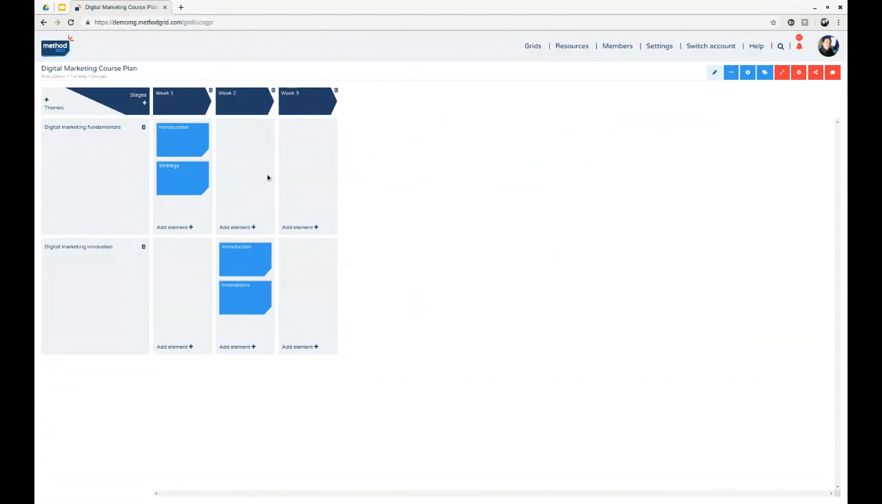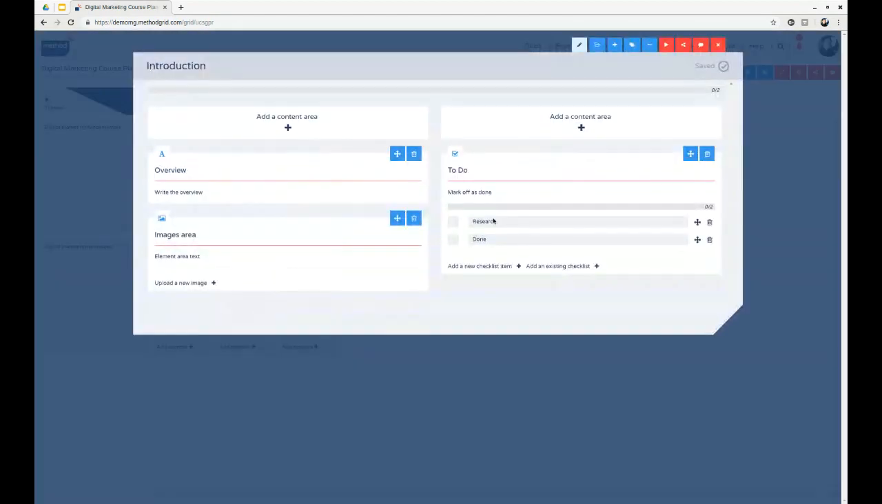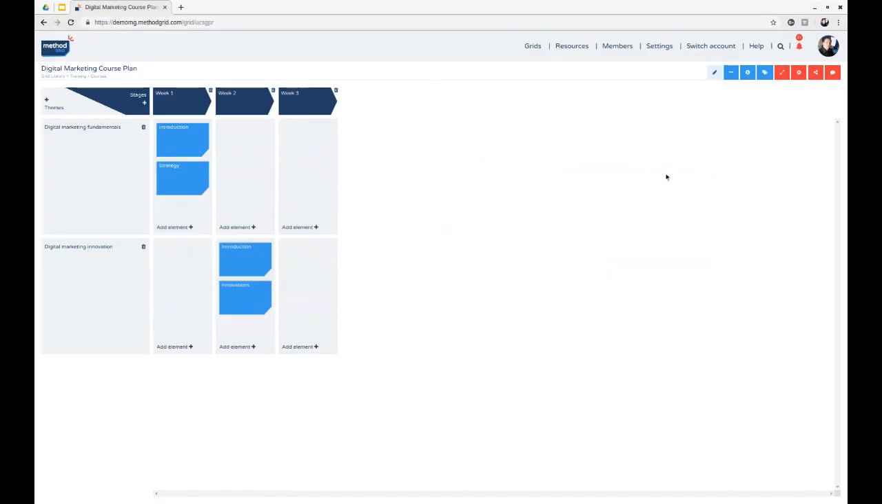Now, one of the things you'll have noticed is that I've put 2 checklists in each of these elements. So over here, I can see that I've got 4 elements. The 4 elements have all got checklists in, and they've got 2 in each, so there's 8 in total. And as they get ticked off, this will start to populate, and you can see how many have been done.